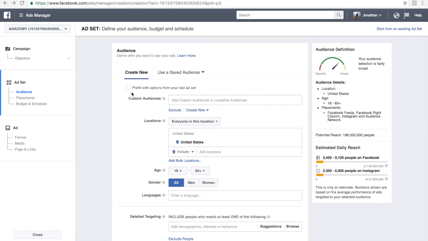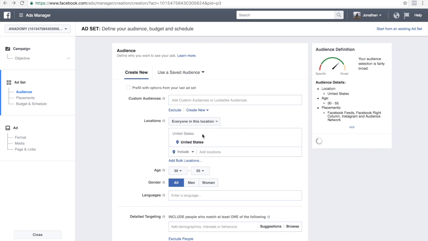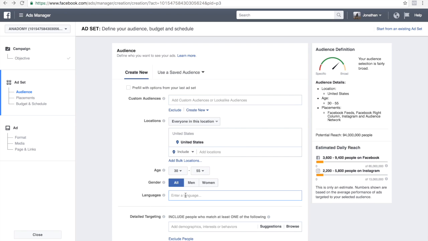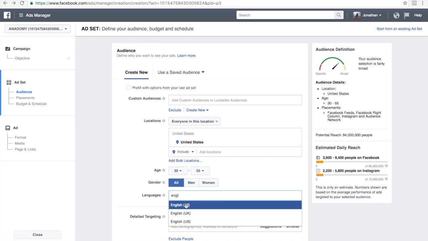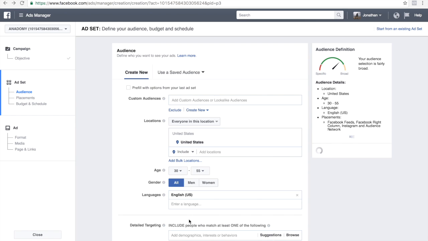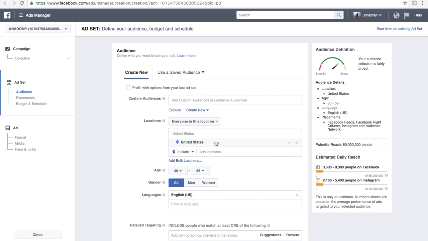Now I'm going to make up an arbitrary audience here. We're going to say we want to target people who are between the ages of 30 and 55. You can select your range here. We want to target only English speaking people. You can select from a few different options. I always select the US one. And of course, it's automatically selected United States as our location.